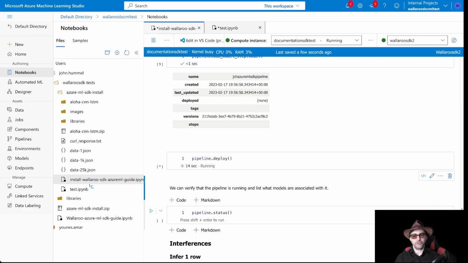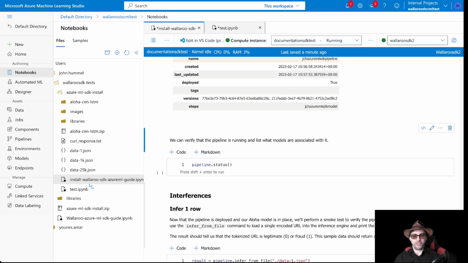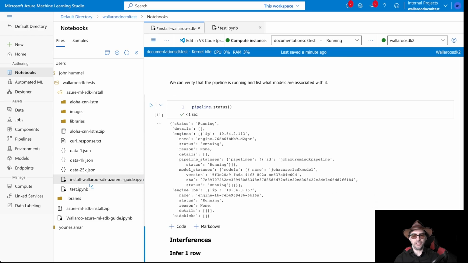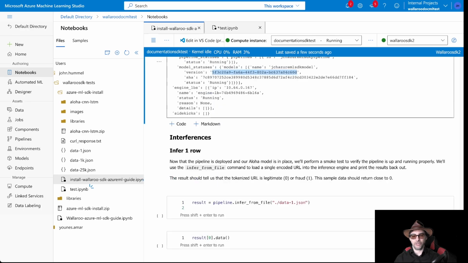This usually takes about a good 15 to 45 seconds. As you can see, we're already done. And we can verify that with the pipeline status. It tells us the pipeline is running. The pipeline name tells us, okay, here's the model that you used and the version of that model, so we can upload new versions of that same model later on if we need to.